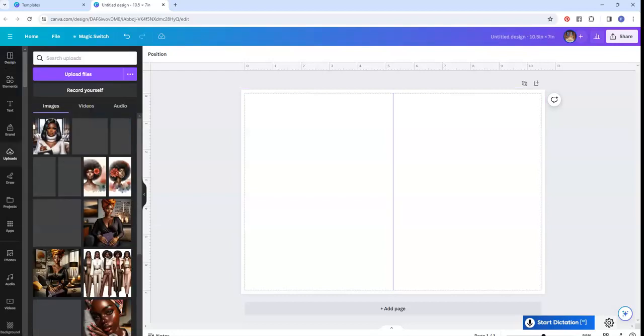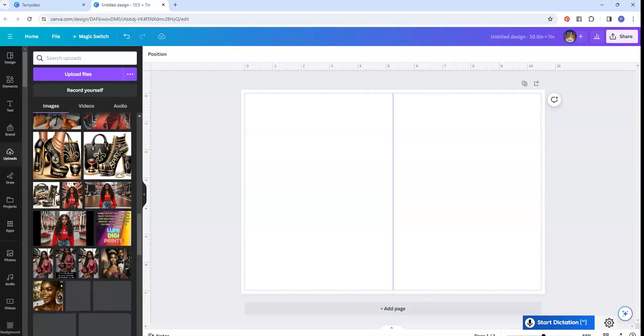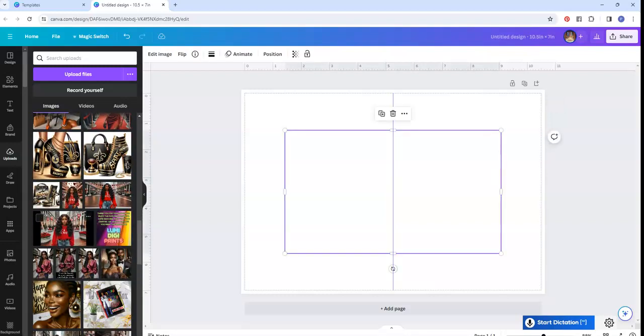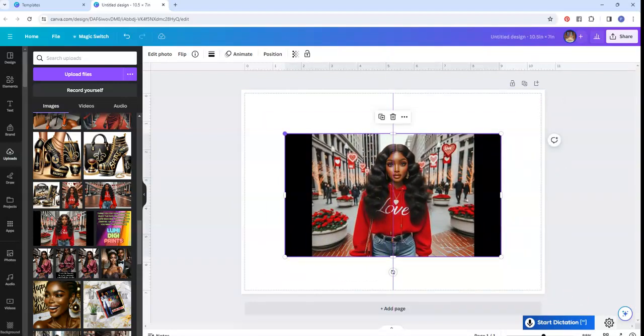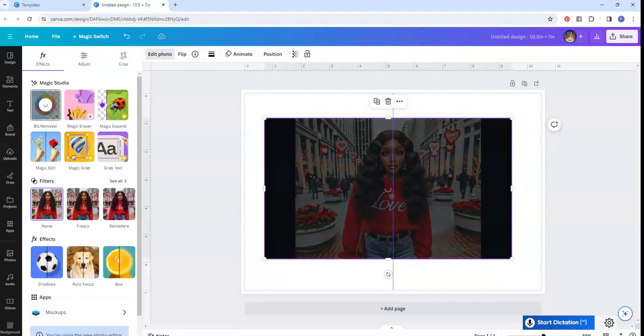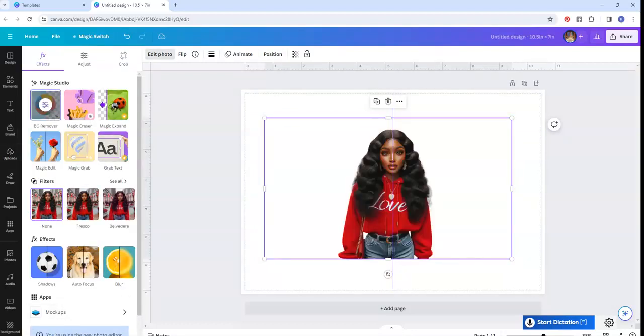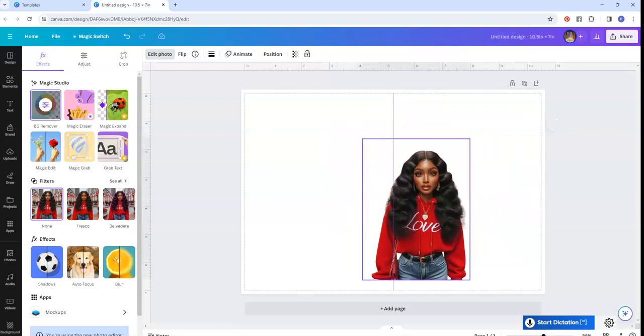I'm going to use one of my girls that I created in AI, because AI, baby, is the bomb. I love AI. I do a lot of stuff in AI. So what I'm going to do is use this pretty lady here. Of course, we want to edit this photo. I'm going to do a BG remover. Once I removed it, I'm just going to bring it in like this, like so.